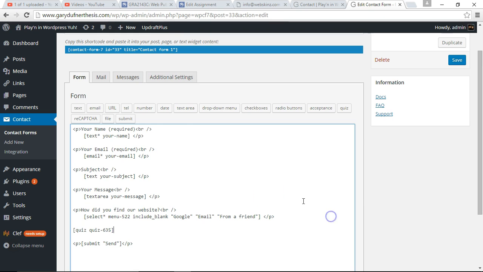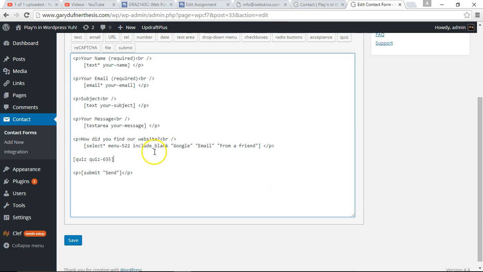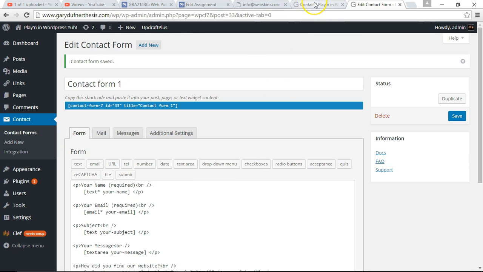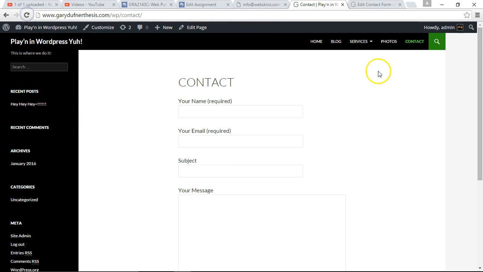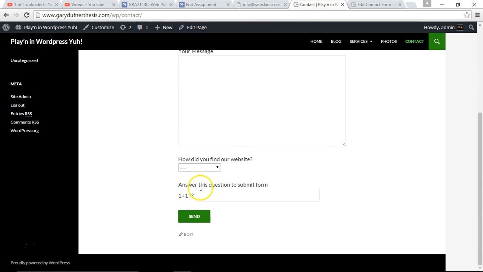I couldn't find anything online about this, but okay, so we got that. Let's take that P tag, copy, paste it right here, copy this, paste that here, and answer this question to submit form. Let's press save on that. See what happens. Let's go to contact page and refresh. Let's see if it worked. Hey, it did. Answer this question, submit form.